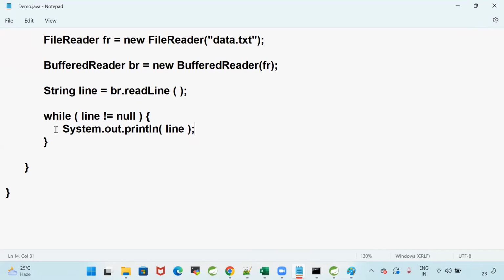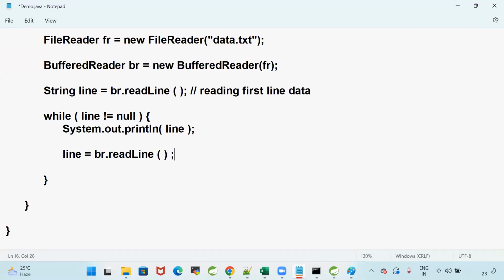Simple, man. Here it is reading first line data. Checking first line not equal to null. After checking, it is printing the first line data. After printing the first line, should it check the first line not equal to null, or should it check the next line not equal to null? So can I do it like this? line is equal to br.readLine. It is reading the next line and reinitializing the line variable. That's it. Completed.